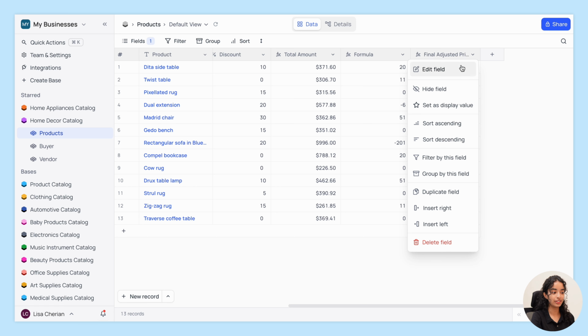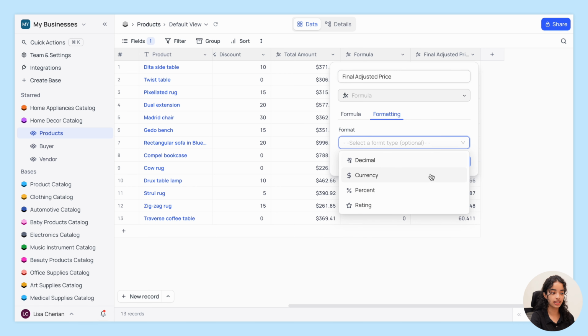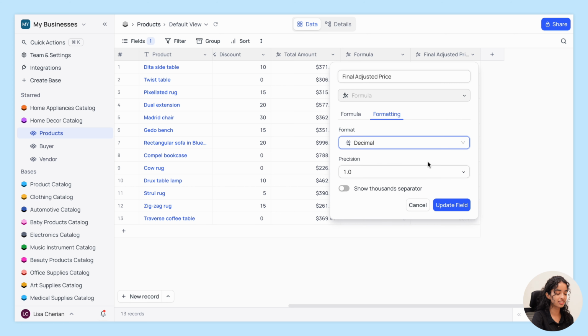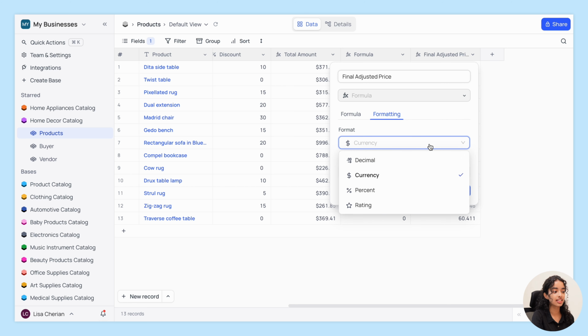But that's not all. You can also format the output to be displayed as a decimal, currency, percent, or even as a rating. This adds an extra layer of flexibility to how your results are presented.